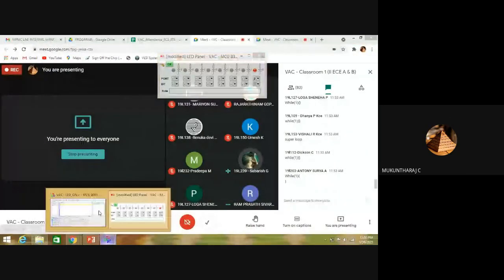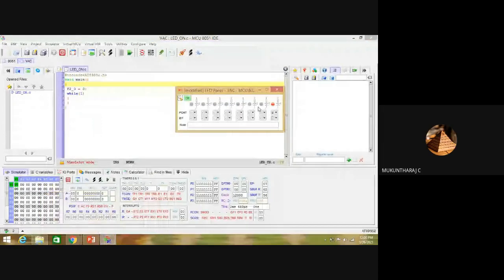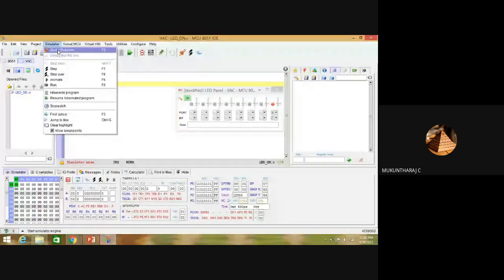Okay, see, now you can find, all right, our LED is glowing. Right, I'll do it once. Sabrish disturbed the classes, it seems.